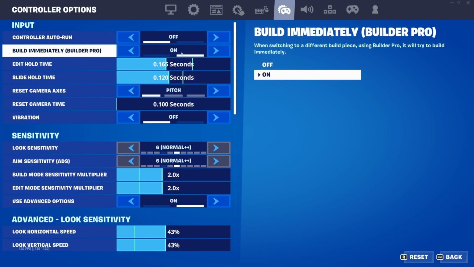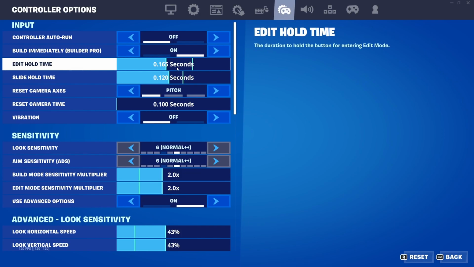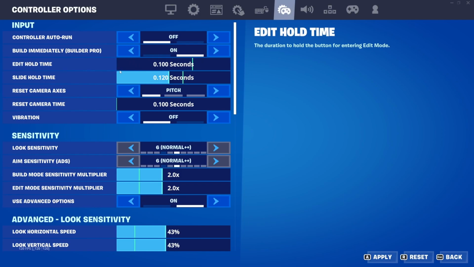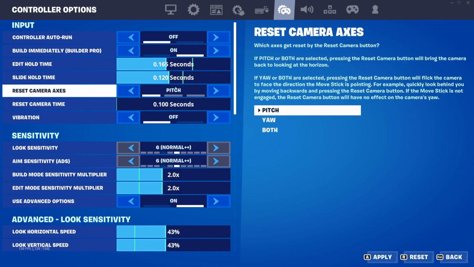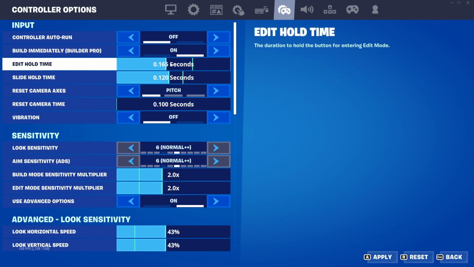Build immediately, I have this on because you really need fast building these days because of the sweaty lobbies and fast editing. So edit hold time, I have this on 0.165. The reason I have this here is because it's not too slow and it's not too quick. 0.100, if you can really time it and you're used to it, I put it at 0.100 for quick edits. But for me, I have it on 0.165. It's just the way I edit, but if you guys edit really quick, I put it at 0.100.